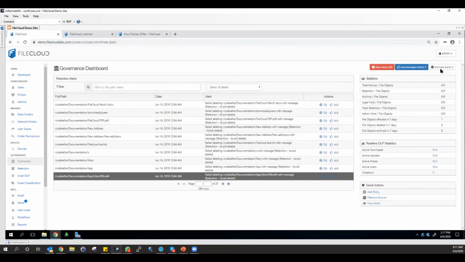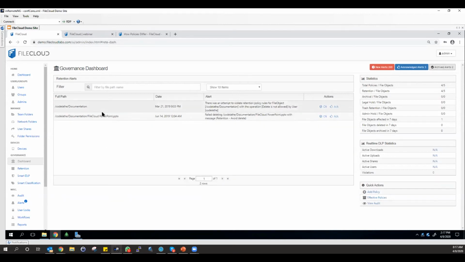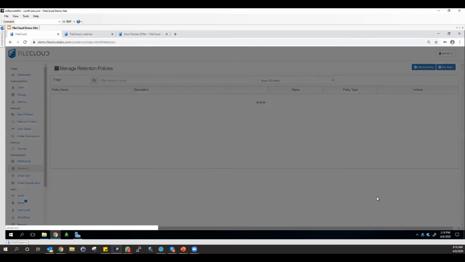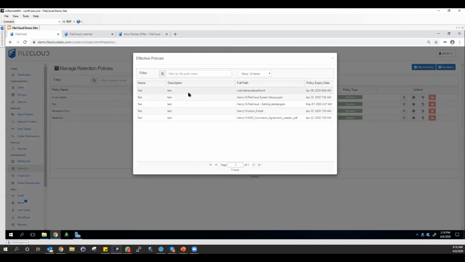You can do easy stuff as see your archived alerts in case you don't want to see them, or clear the dashboard by archiving them. A couple of extra things you can do is see some of the statistics, or just simply look at the effective policies. Right, which policies are effective, which ones are really not effective.